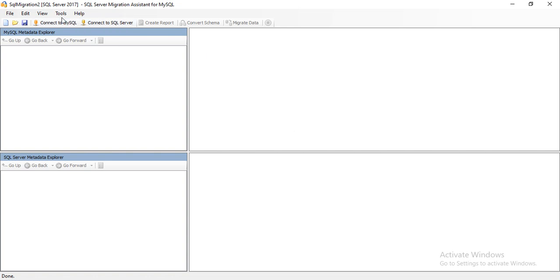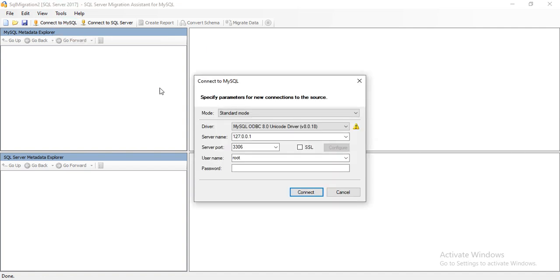Now you can see directly two connections. One is MySQL and another is SQL Server. Go to the MySQL. Once you have downloaded and installed MySQL Connector ODBC, you will see the driver is automatically selected by the software. Now you have to give the server name, local server, the server port, and username and password.